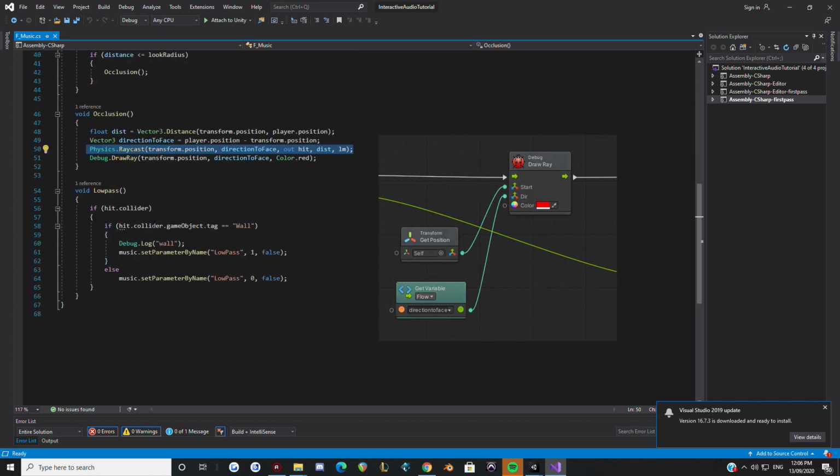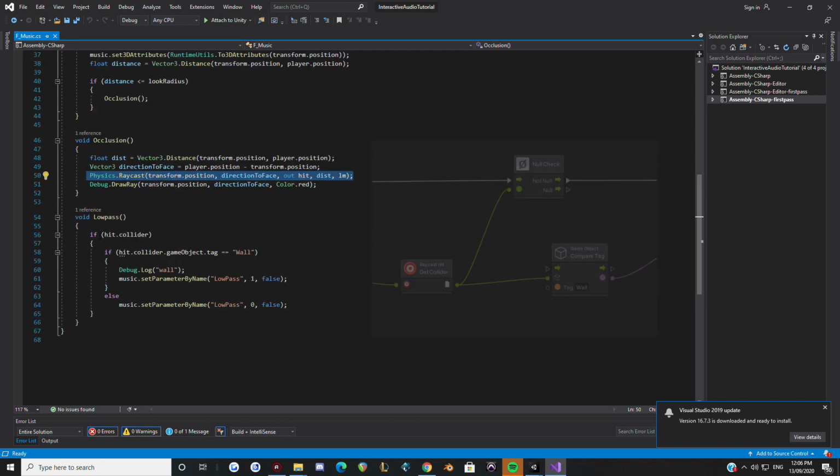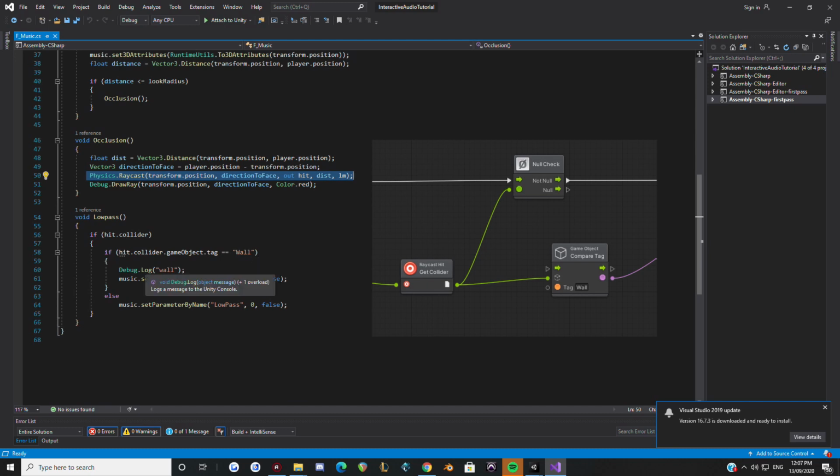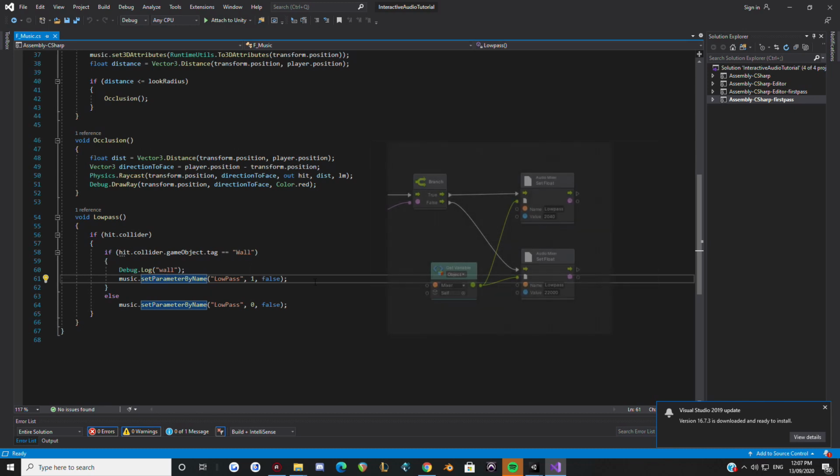So, and then to do the low pass, I've essentially used this hit variable, and checked if the collider hit something. That's quite similar to what we've done in Bolt. We got the collider, checked if it's hit something with the compare tag. Here's the compare tag part, so it's essentially if hit.collider.gameObject.tag equals wall. Then we're gonna set the parameter. So this is what it looks like with FMOD.